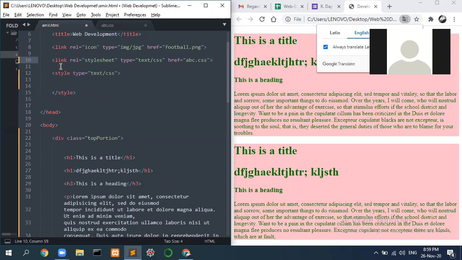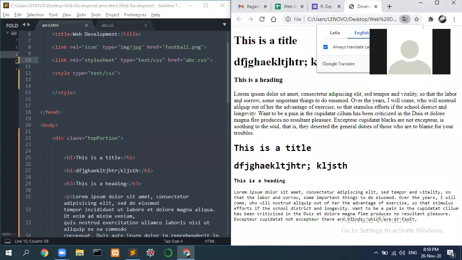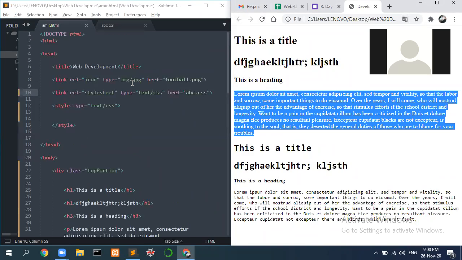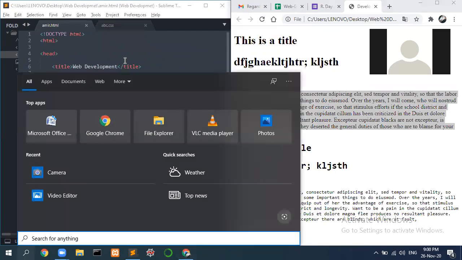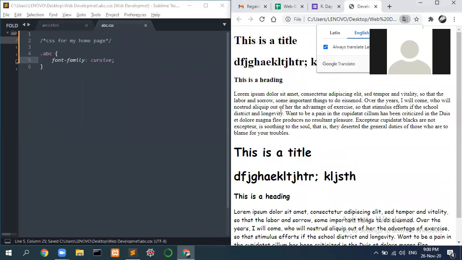So if I remove the commenting, save my code again, and refresh it, you see my font family has changed to monospace and it's no longer in this serif font. If I go in my notepad and add another font, if I add cursive over here, you can see the change again. So you see it's become cursive. I don't know why it's not showing that clearly, but yes, the font family has changed.